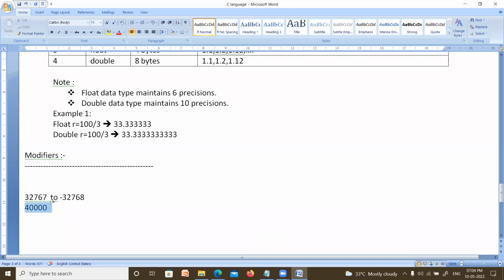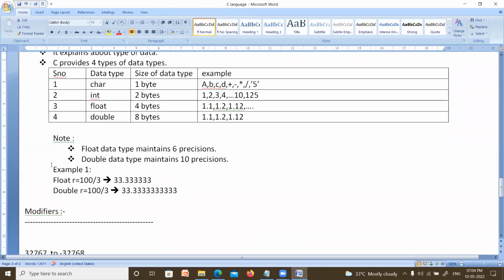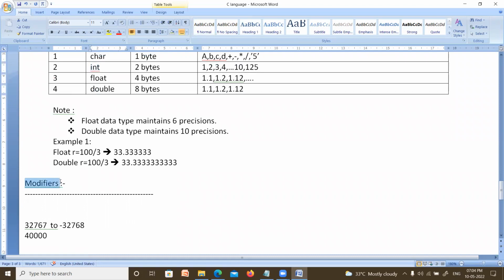Now, 40,000 is actually a round number, no? It is just like 1, 2, 3, 4, 5. It is an integer only, but we cannot store 40,000 in integer. Then what to do? We have to increase the size of the bottle. If you want to store 3 liters of milk, then you have to increase the size of the bottle. If the bottle size is 5 liters, then it is okay. If it is 3 liters, then also it is okay. In the same manner, you have to change the size of integer. For that, you have to use modifiers.